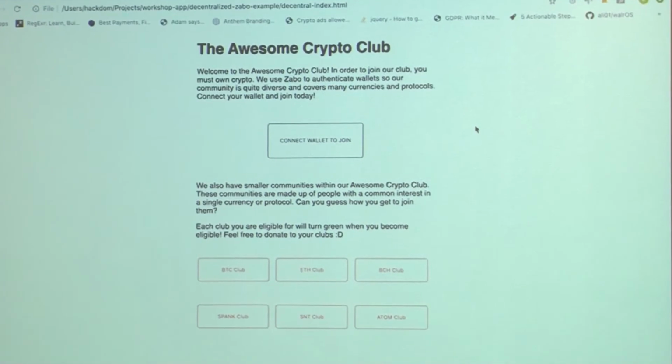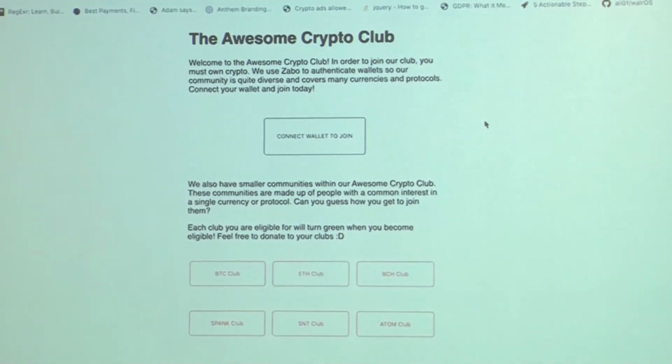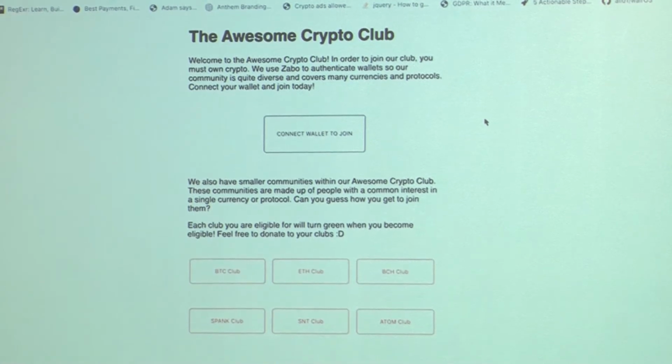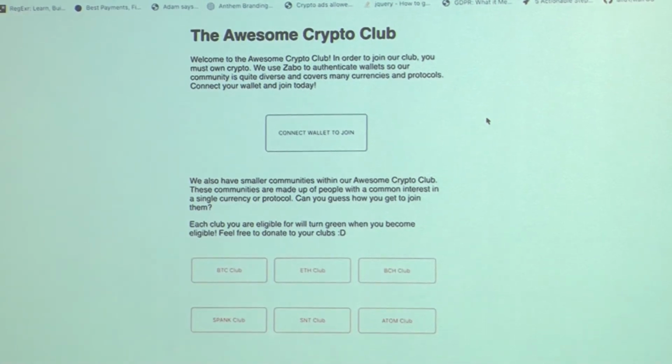So what we can see here is we have different clubs. We've got Bitcoin Cash, and then we have Ethereum. We've got two ERC20 tokens, SpankChain and Status, and then we've got Atom on here. So this is the type of application that we're envisioning for something like Zabo, where you need to access the wider crypto community and not just be isolated to one chain and one type of application.